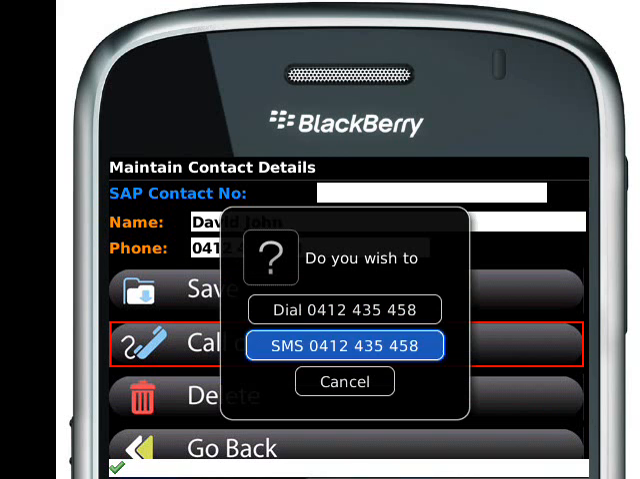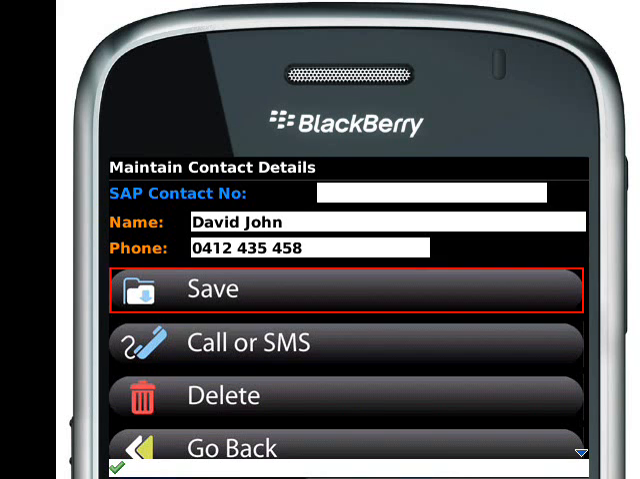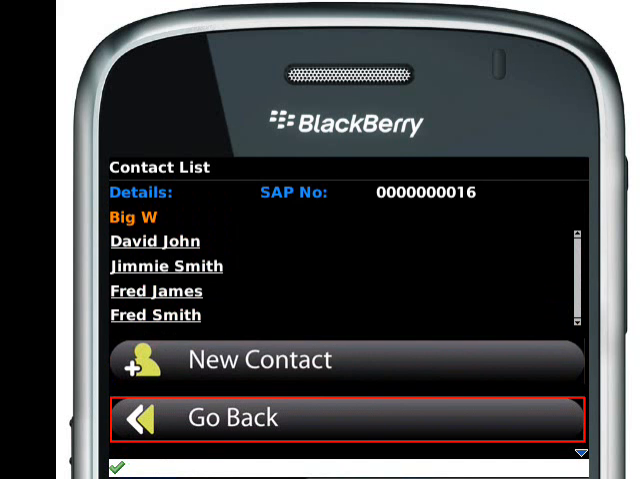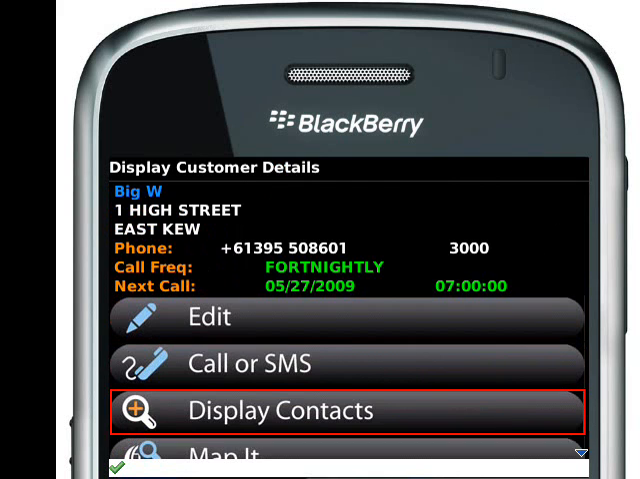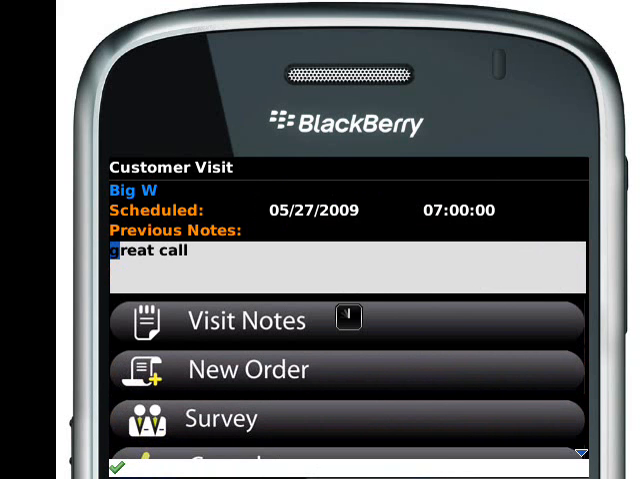I'm going to cancel. I'm happy that everything is correct, and I'm going to make my way back to the main activity screen so that I can actually visit this customer. From here I select the arrow, which takes me into the actual visit. The first thing I'm presented with are the visit notes from my last visit. As I can see, my last visit was a great call, which I'd expect from this customer.